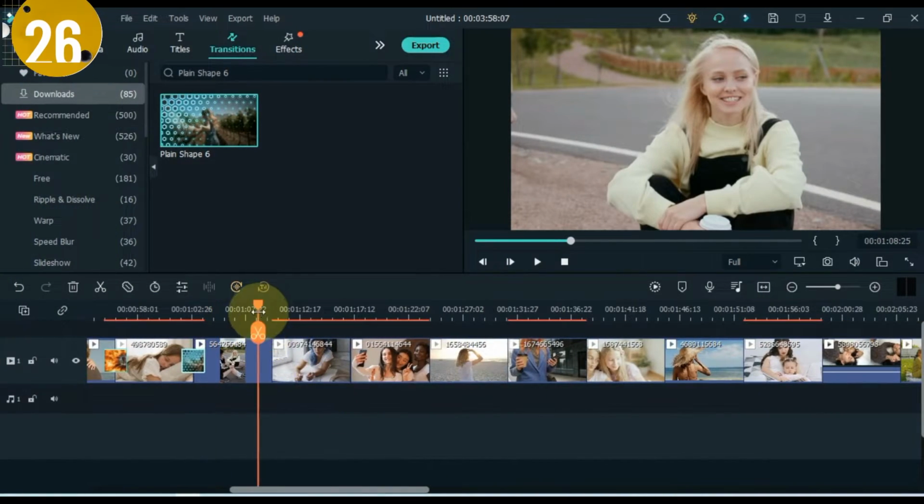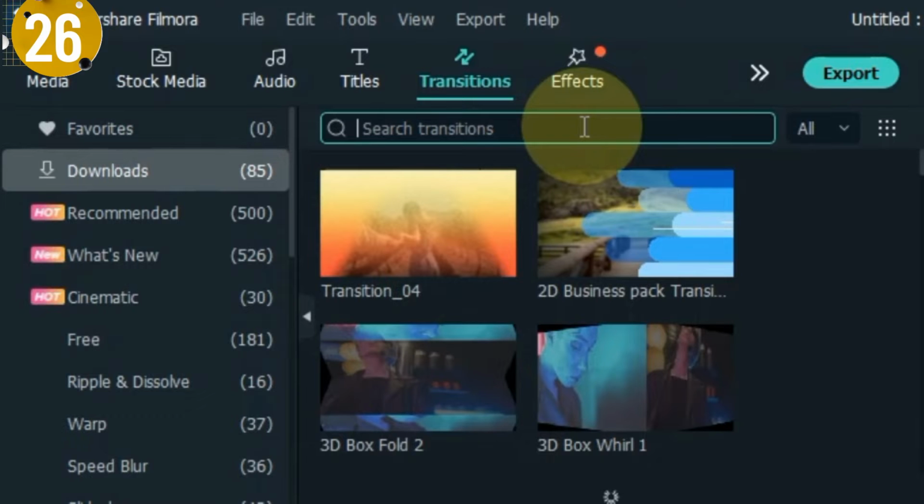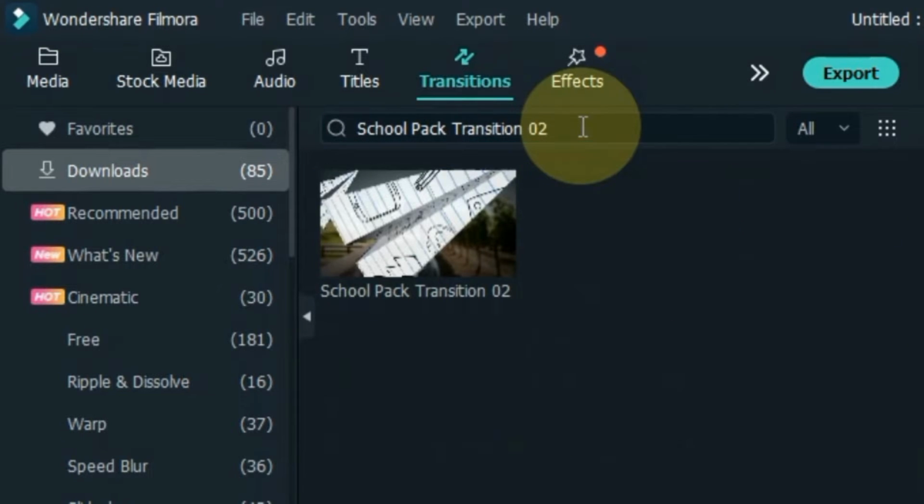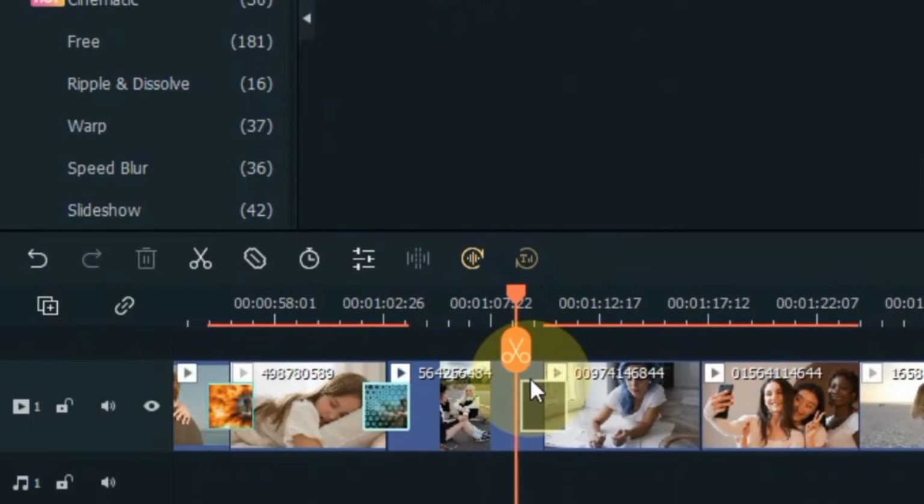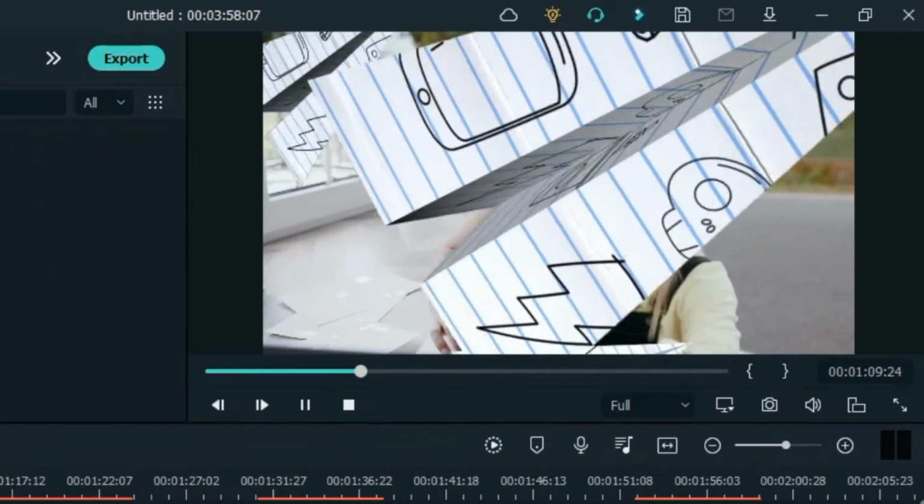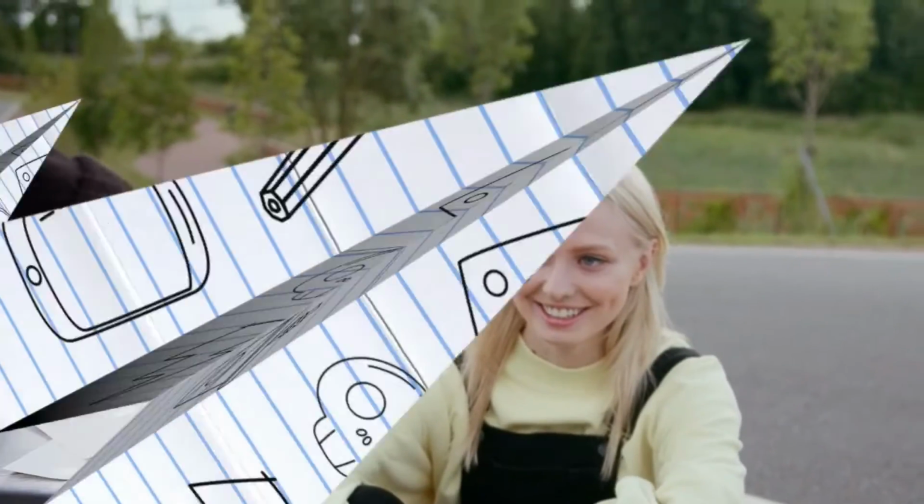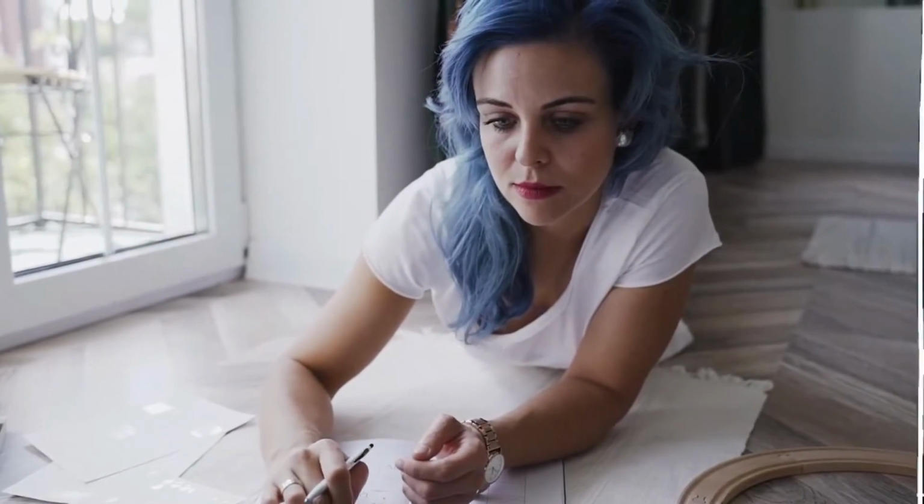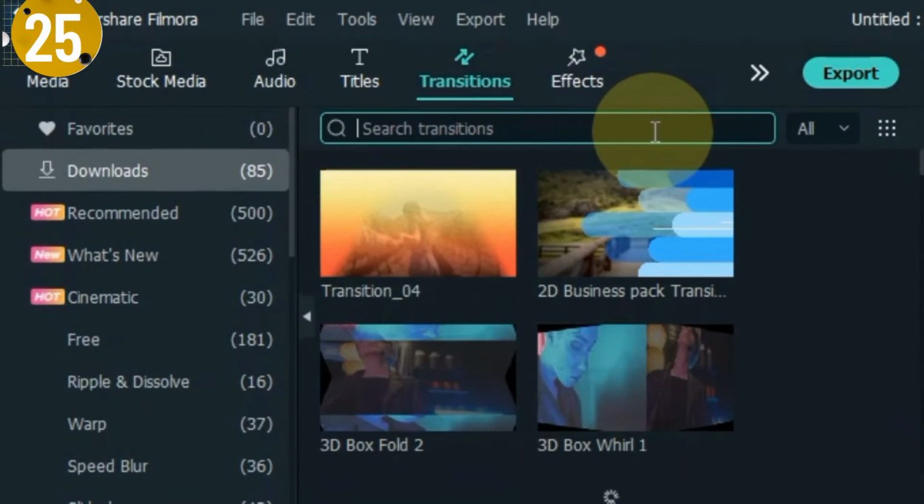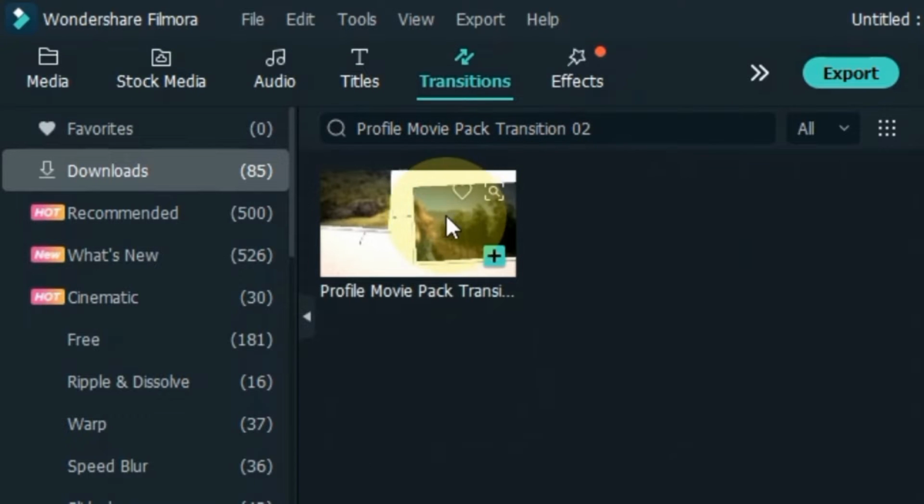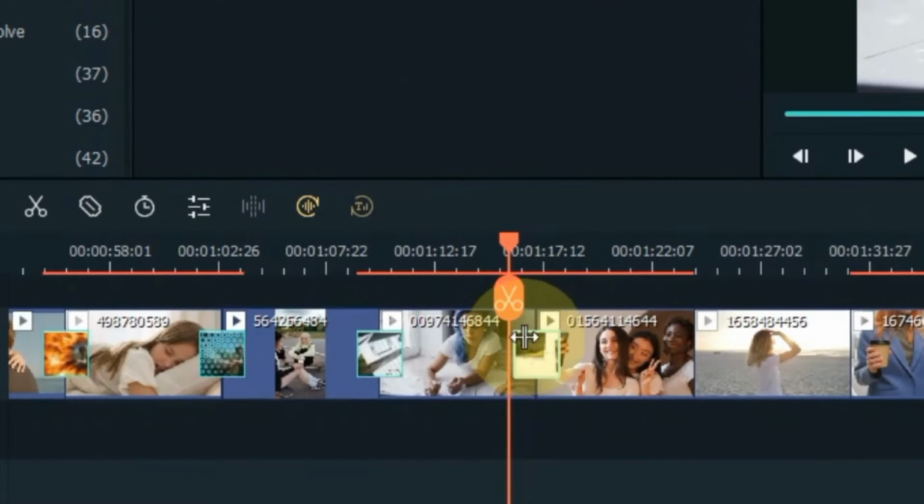26. The transition I search for at number 26 is School Pack Transition 02. I drag and drop it between the next two clips on the timeline. 25. The transition I search for at number 25 is Profile Movie Pack Transition 02. I drag and drop it between the next two clips on the timeline.